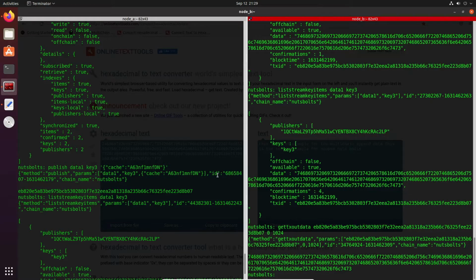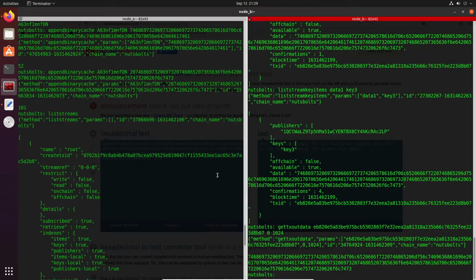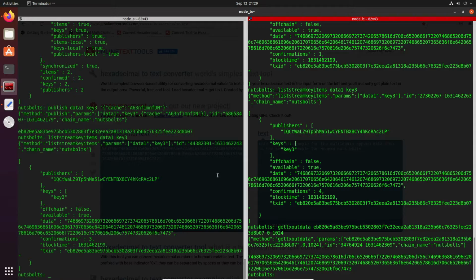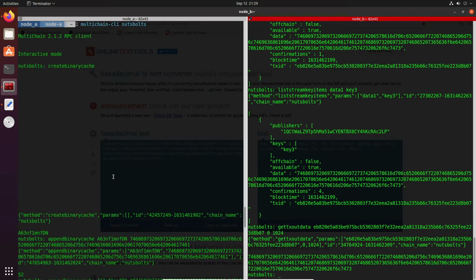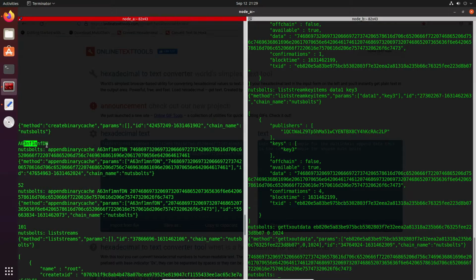So what we have done in this small video is, in the earlier video we had seen the way of populating data via node A on the blockchain, and then node B also published after being granted the permissions from node A, and that was in the JSON format. And here we have taken another function which is there in MultiChain, which is known as binary cache. For this binary cache, we first of all got the unique name here.